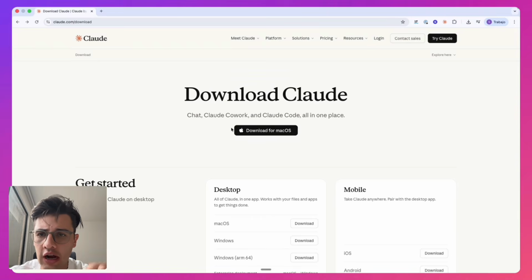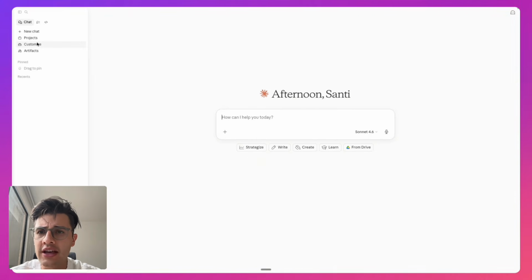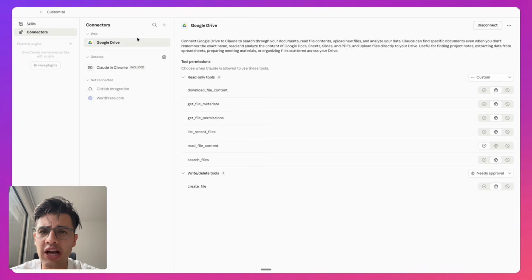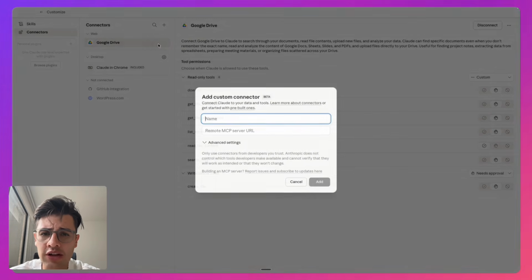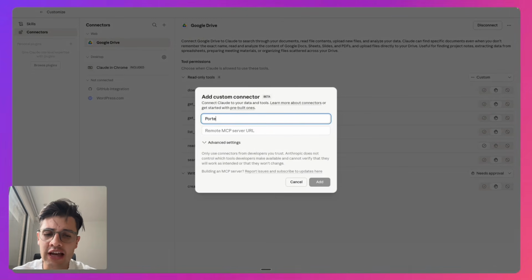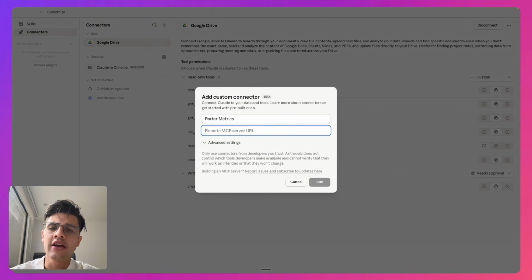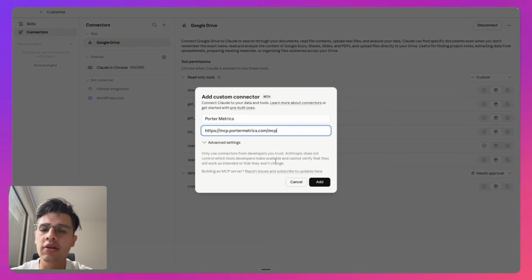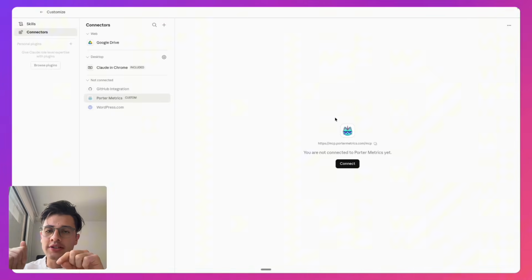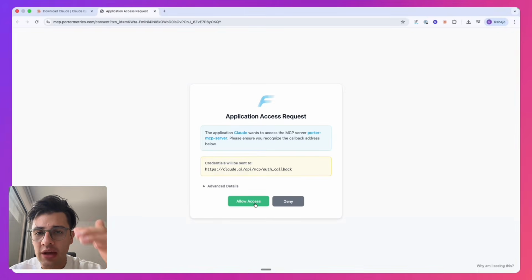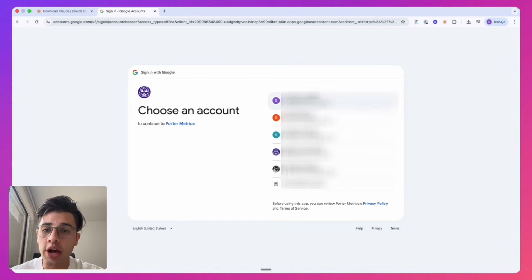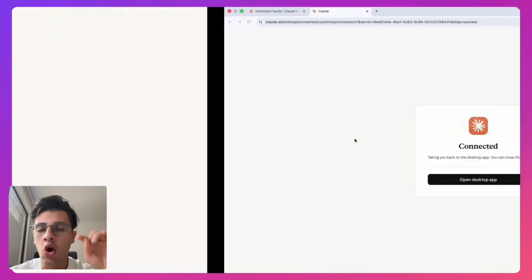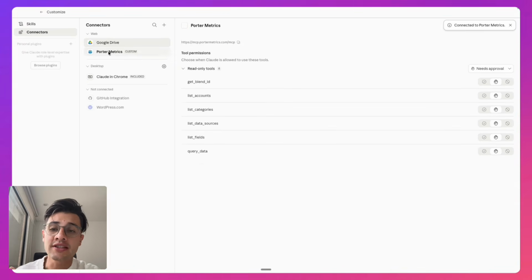After that, we go to Claude. Right now I'm using Claude Desktop. You click on customize, then you select connectors, you click on the plus button, you select add custom connector, you name your connector. In this case will be Porter Metrics. Then in the remote MCP server URL, you paste this URL that is in the description below and in the first comment. Then you click on add. Now you click on connect, you allow access, and then you will have to log into your email account, the same one that you used to create your account in Porter Metrics. Then you will see a message telling you that we are connected. You click on open in desktop app and you will see us as a connector.